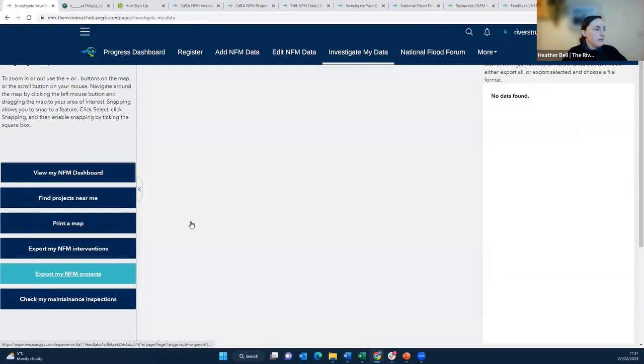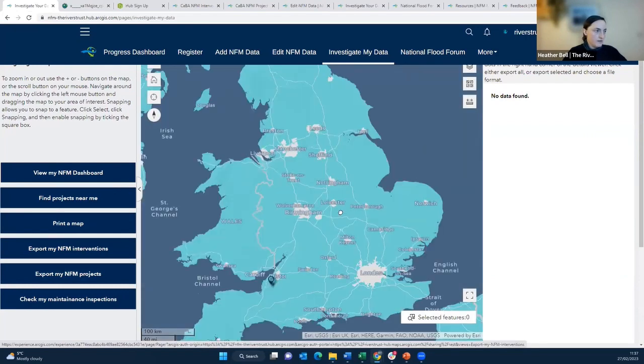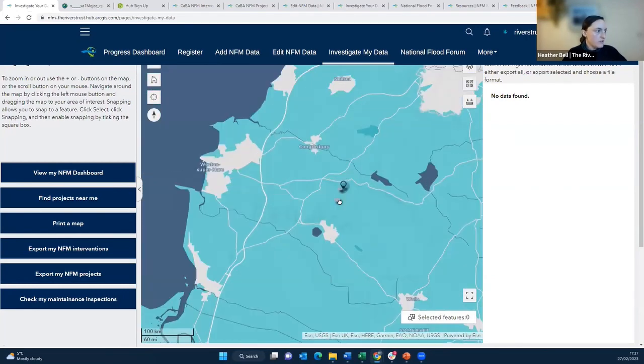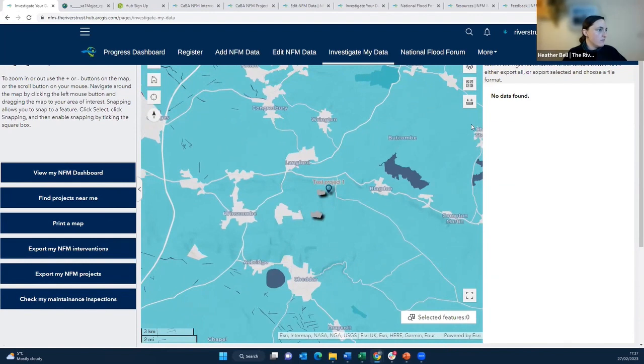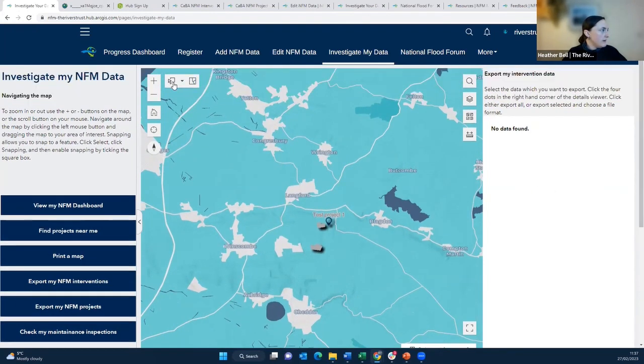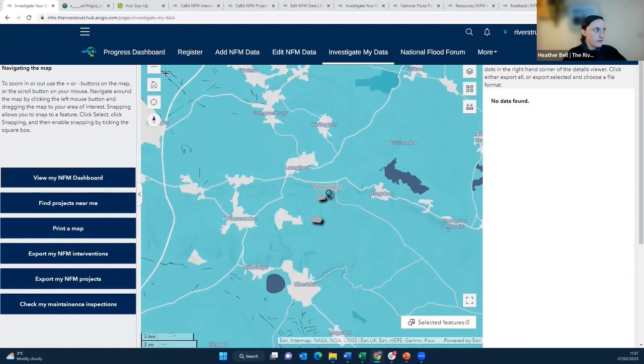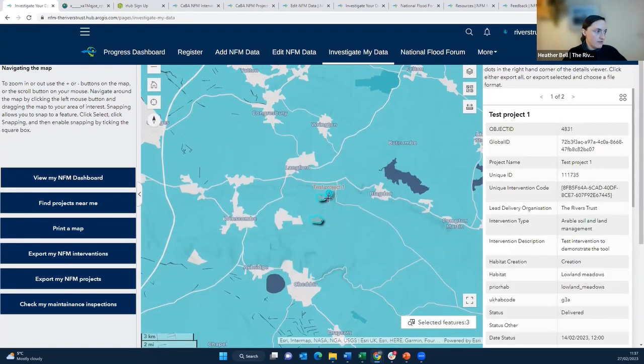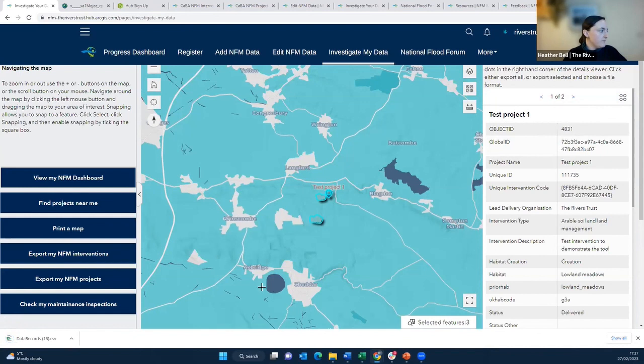Okay, if we want to export any interventions, I mentioned this earlier, we just go to our interventions here. This is the area that we've been working in. We click on this button up here, which is a select tool. We select the area that we're interested in, and it's highlighted the project and the assets there. We then click on the 4 dots in this right-hand corner, and you can click export all, and that's going to export all of your interventions, or export selected CSV.